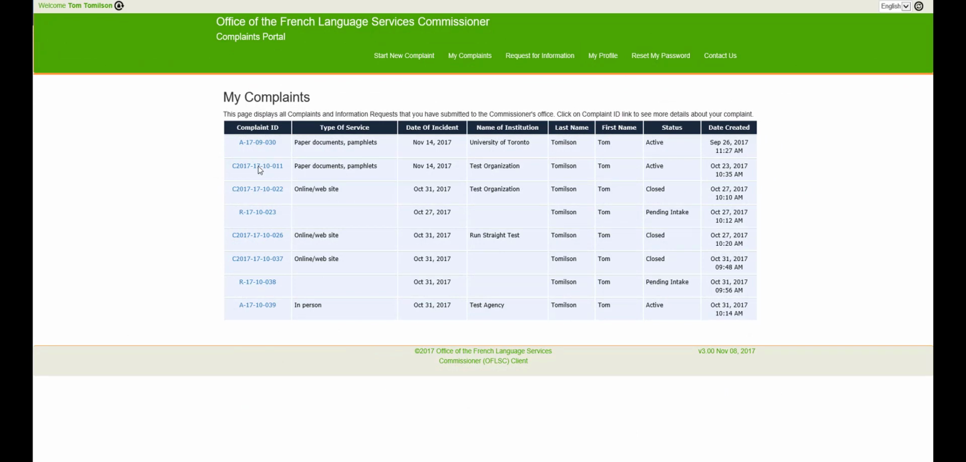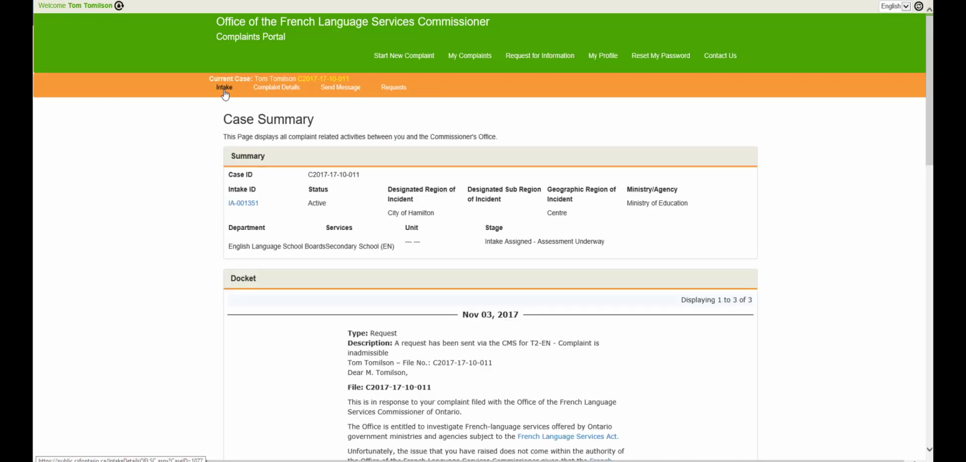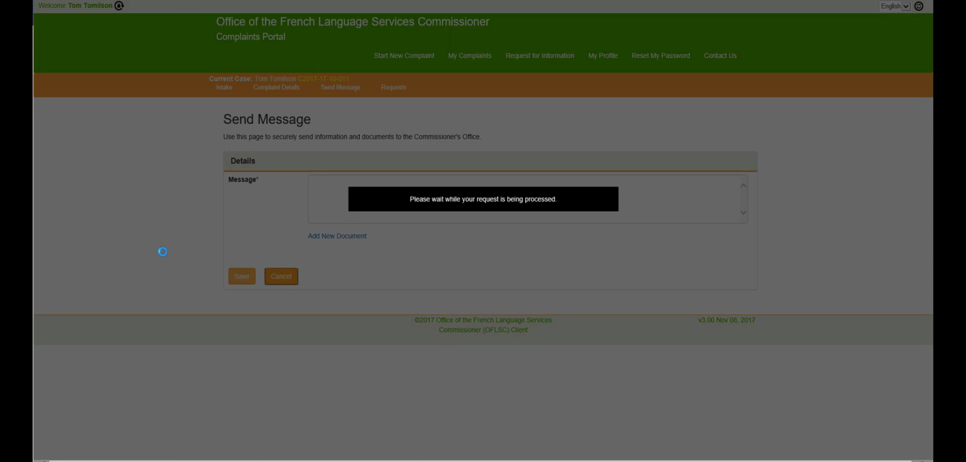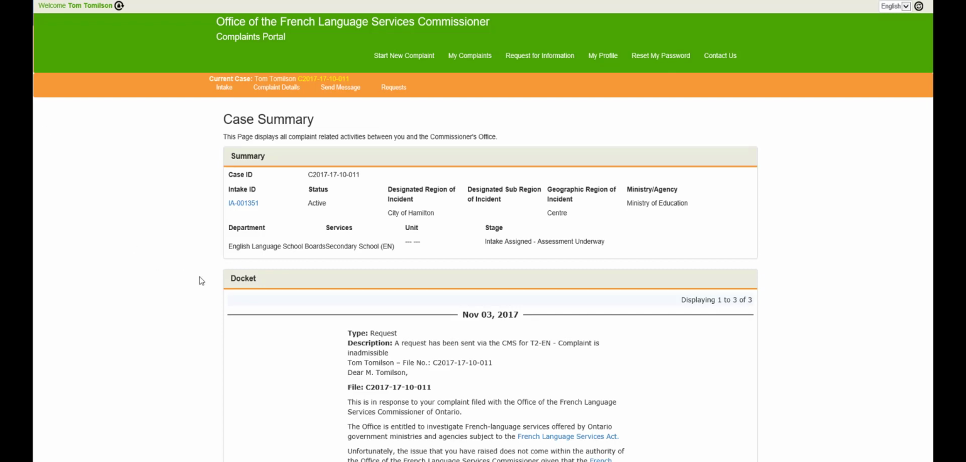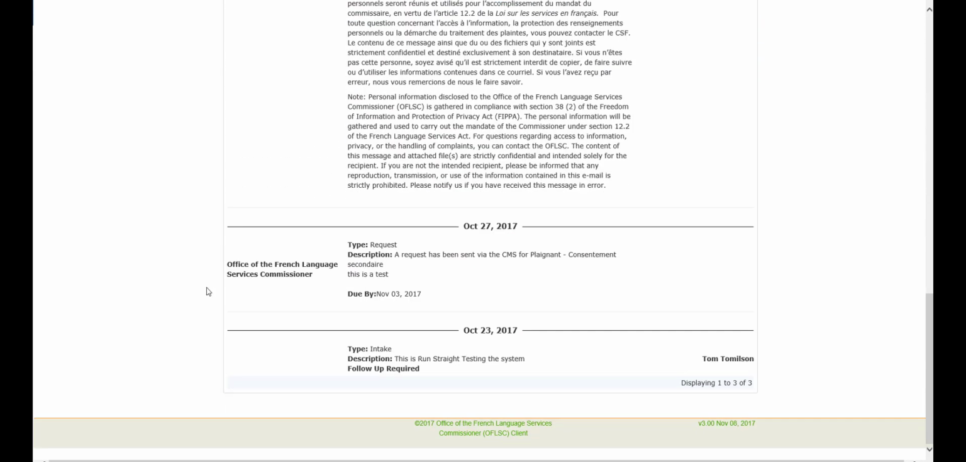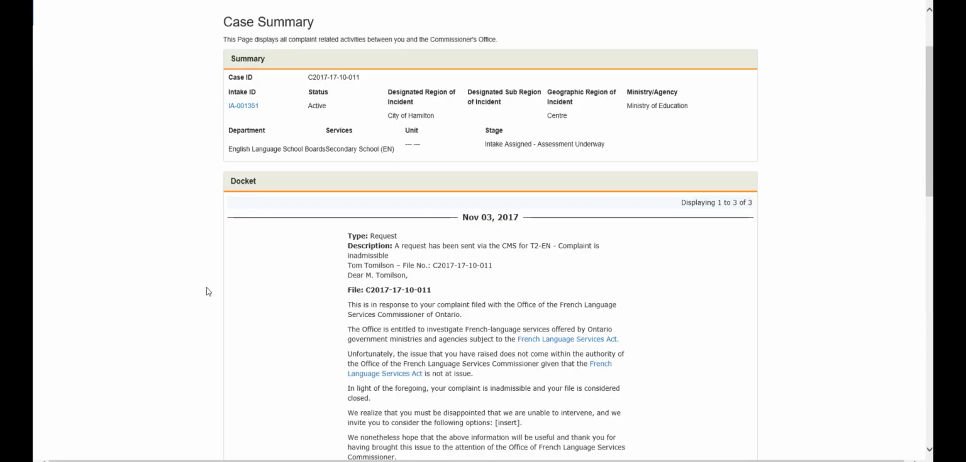Clients or partners will be able to go into their case files and view their status, the original intake, whatever started that case, and the complaint details, which is more a case summary. They can send messages back and forth or make requests for information. The docket in this portal example has all the back and forth communication between the client and the organization.